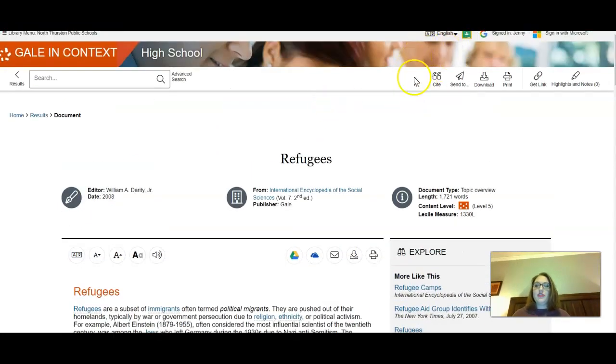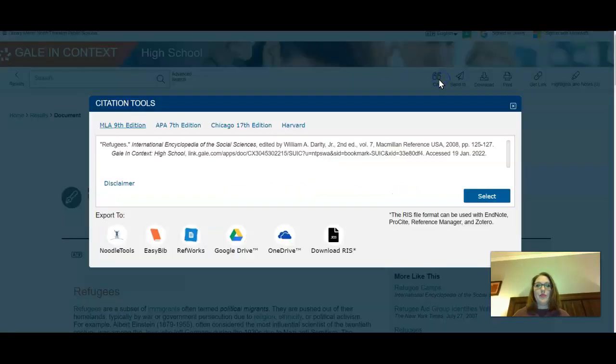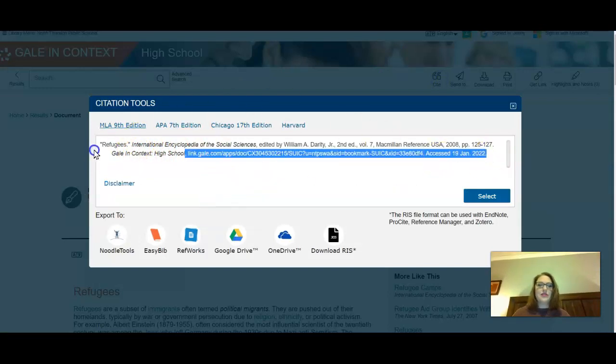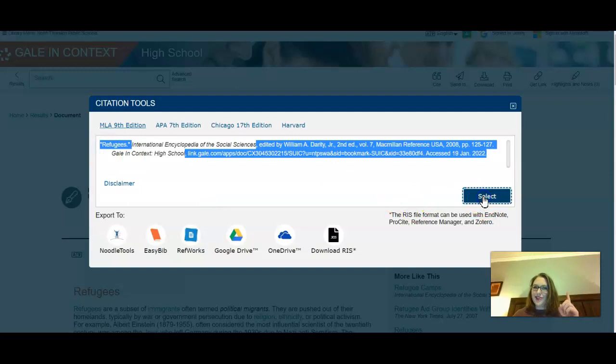And all of these pages, once you click on an article, include a citation link up here in the upper right. So here you'll be able to highlight this and actually you can just click select, use your tools, and then you can copy and paste that into your bibliography.